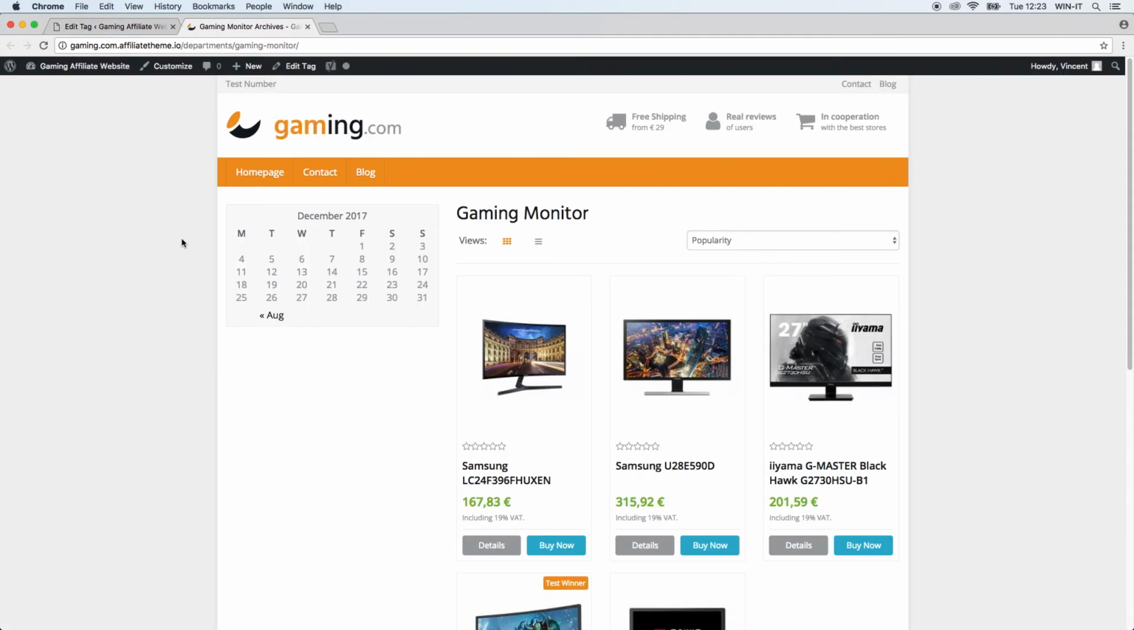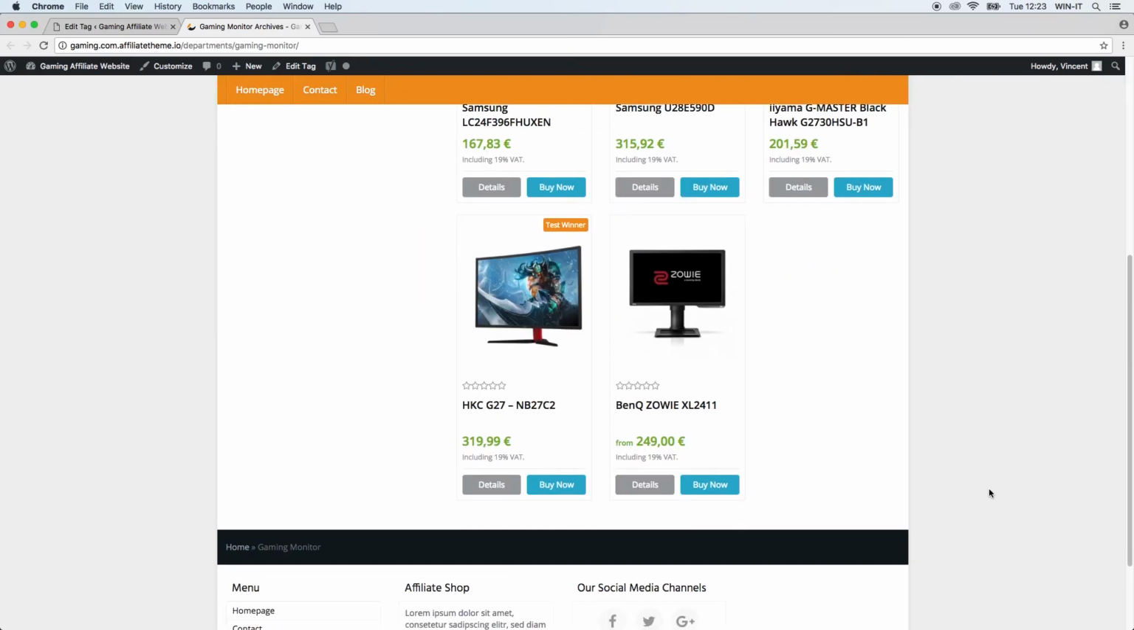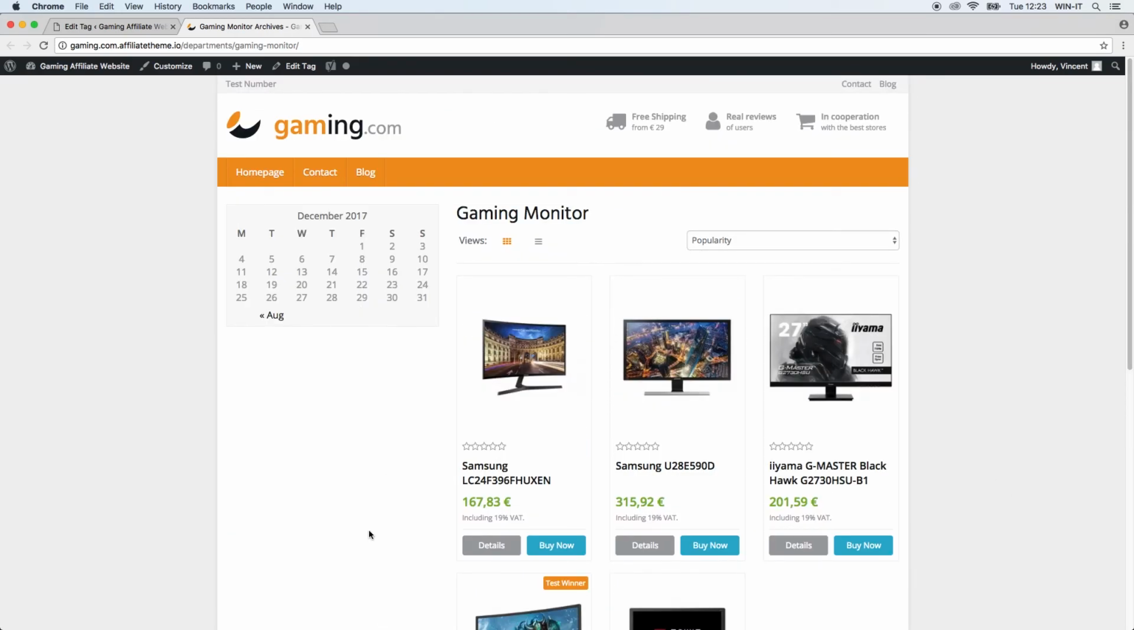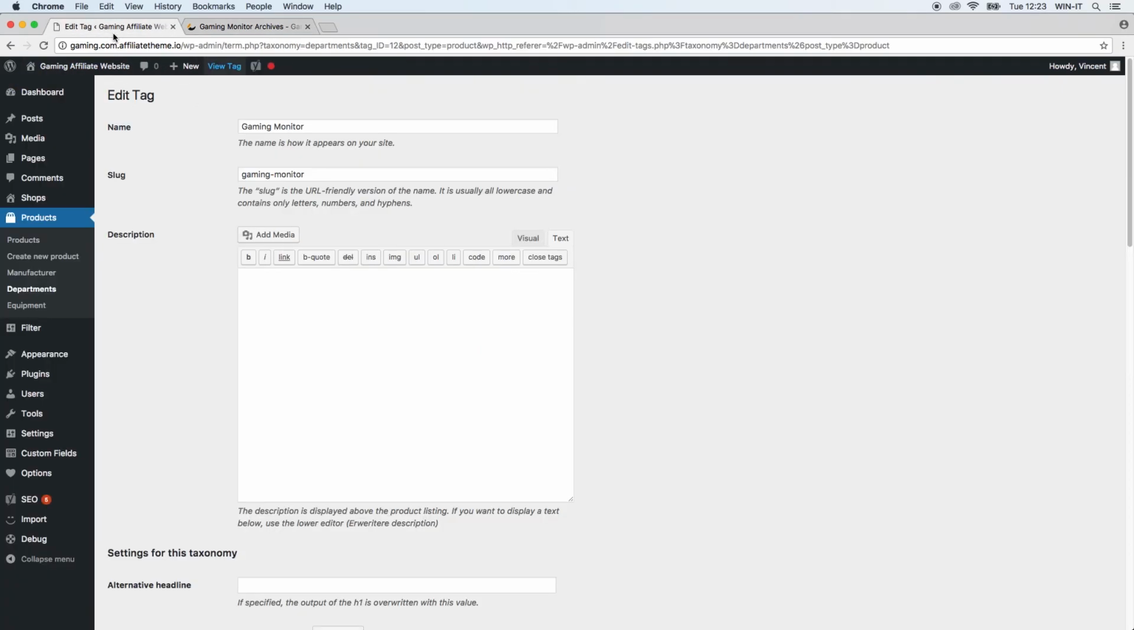Let me just show you this. This is basically the archive again for gaming monitors, and on the right side we have all the gaming monitors in our system. On the left side we usually have the general sidebar, maybe another one, but not really a sidebar that corresponds with the content of this gaming monitor archive page. So it seems sensible to add a gaming monitor filter here, right?